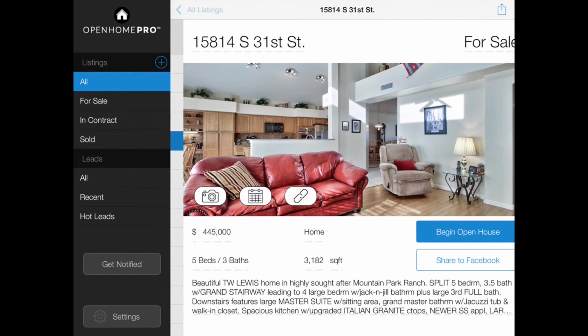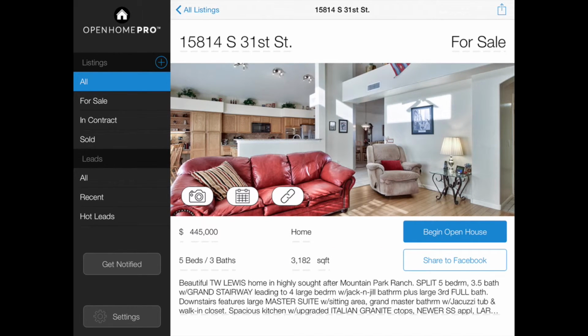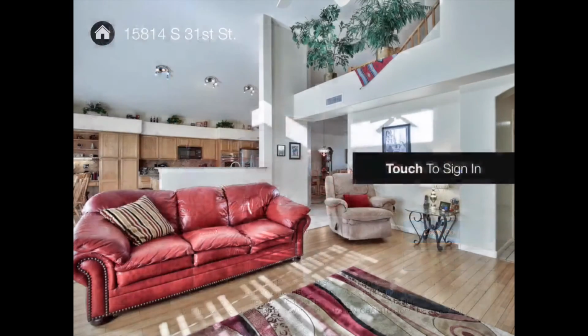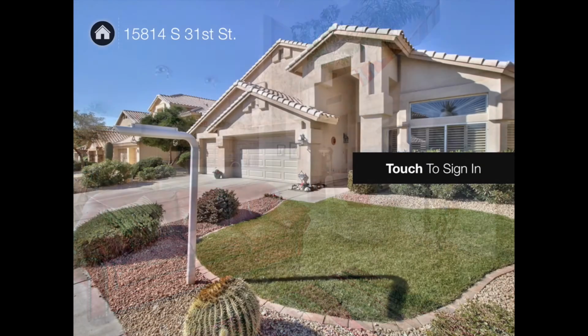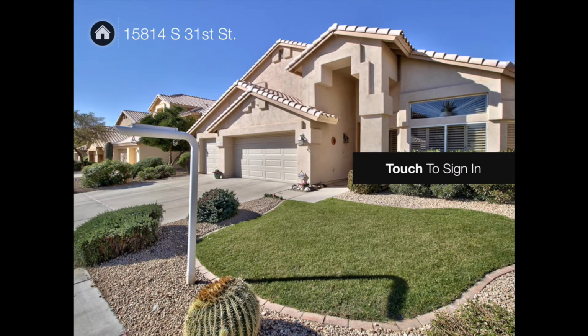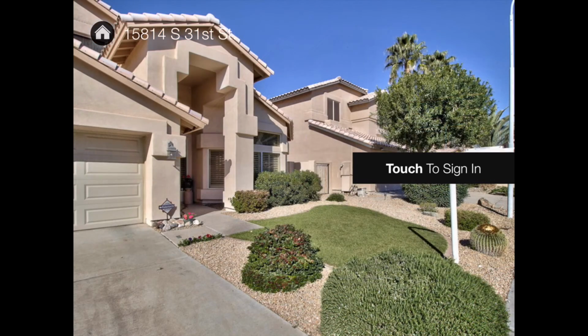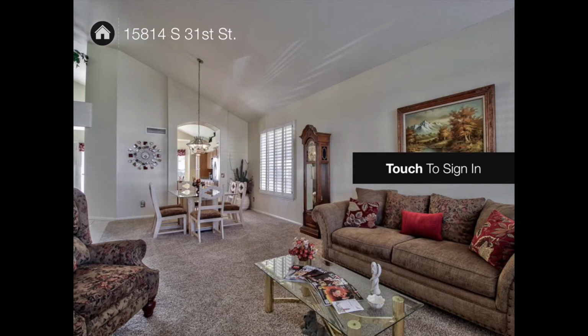I'll go to another one that actually has some stuff on it. So basically it has all of our stuff in here showing how this is going to work. So I go to Begin Open House. This is what they see. This is what the clients see when they stop by your table that's sitting either on the right in the entryway or right in front of the front door before they get in the house. And basically all they have to do is touch to sign in.